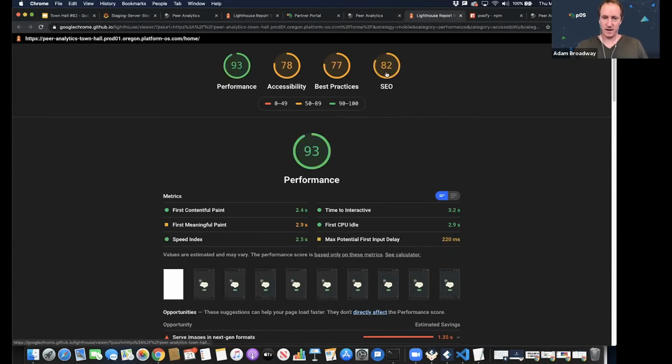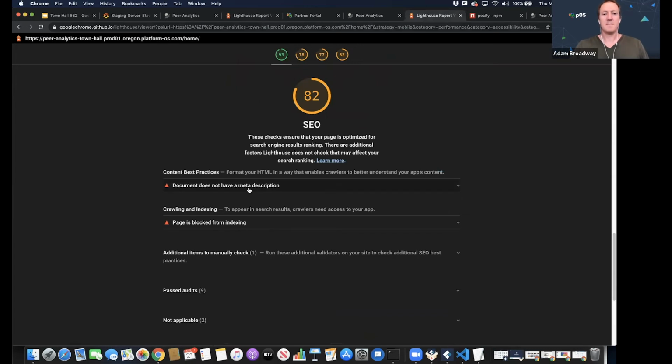Now the SEO thing, well, let's just take a look at that: metadata description and pages blocked from indexing. Why? Because we haven't pointed the main domain to it, so we actually block indexing. So I would expect SEO best practice to drop because we're blocking indexes from hitting that site. We don't want a duplicate content issue when people haven't gone live and repointed their domain to it.